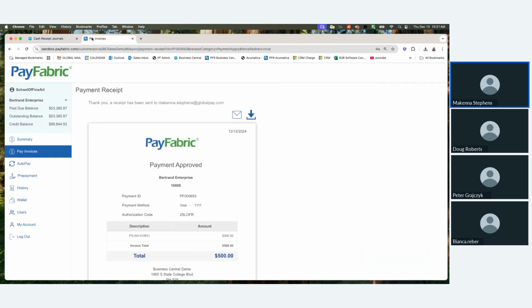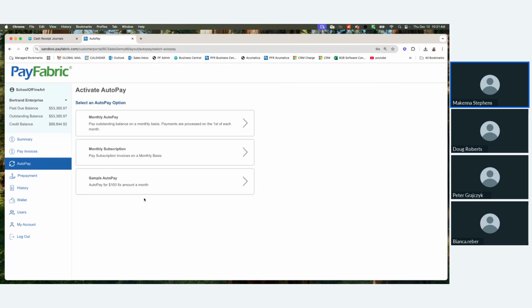Now back inside of the customer payment portal, we have a few options. One of the options that your customers can take part in is going to be auto pay. So this is going to be great for any subscription or recurring payments that you have. These are 3 different templates that we've set up for our demo environment, but you would be able to create your own templates depending on your business process.